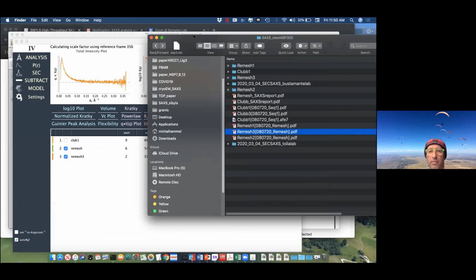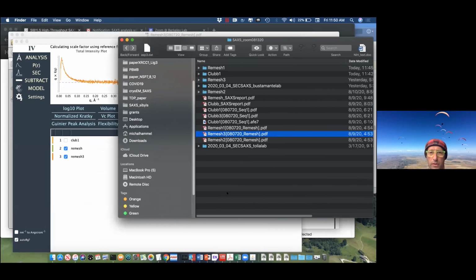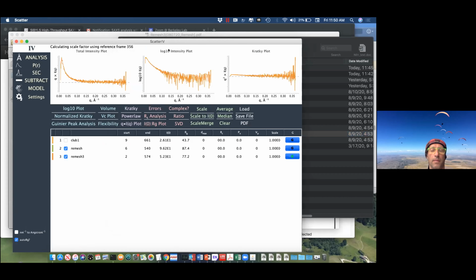I have 10 minutes more. I would probably stop talking if there are some questions. Okay, so there is no question for size-exclusion SAXS, which is good. I like that. I may probably show one more example.